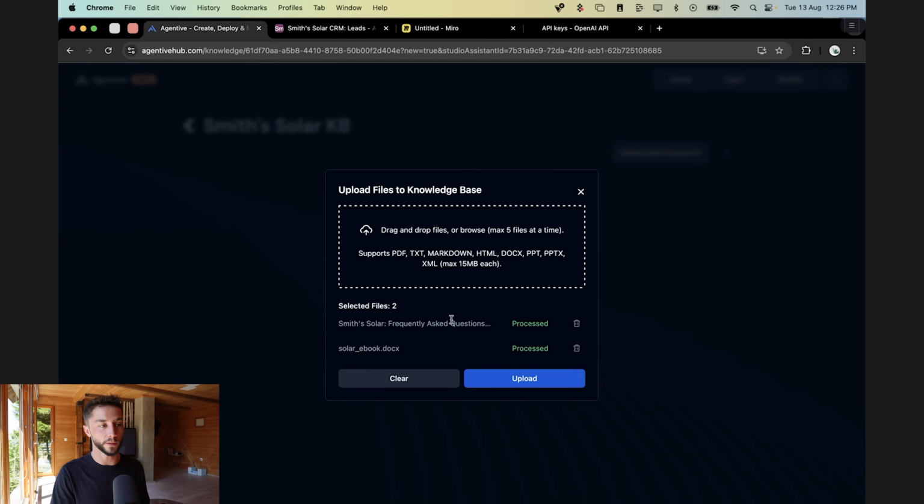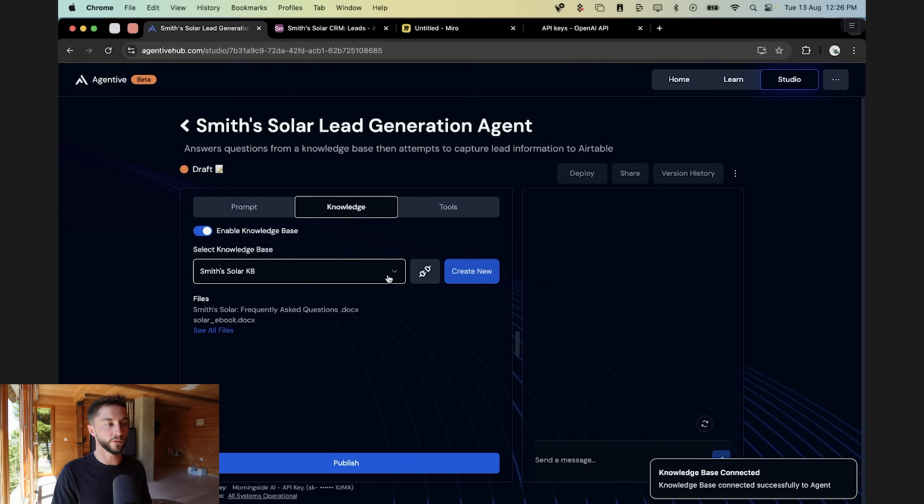One of them is a frequently asked questions about Smith Solar, so where are you based, etc. And the solar ebook is a ChatGPT generated ebook on solar for single family homes. So just some dummy documents I've generated here. Upload. Now we've created our knowledge base.